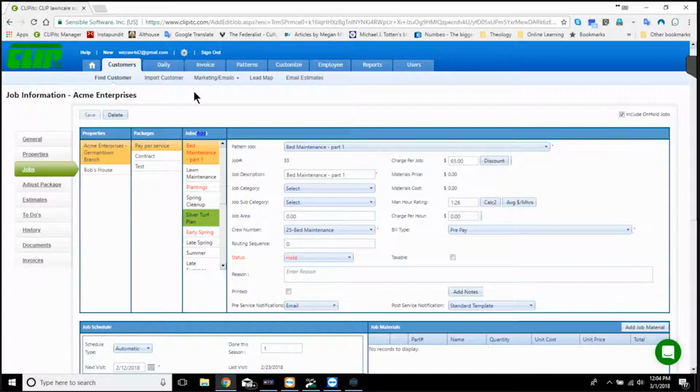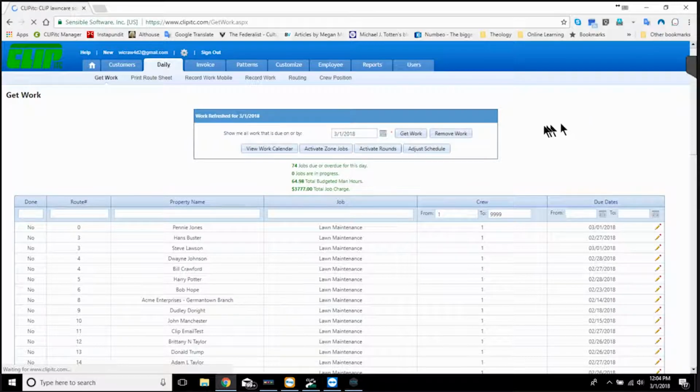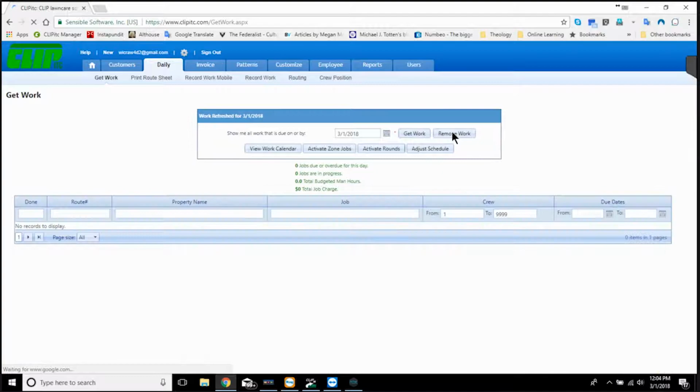Then we're going to go into daily here. Daily is where we start the process of what we do from day to day. I'm going to begin by clearing this, so I hit remove work. And I say, okay, I want to see what's on the schedule for today. You enter the date you want, in this case, today's date.